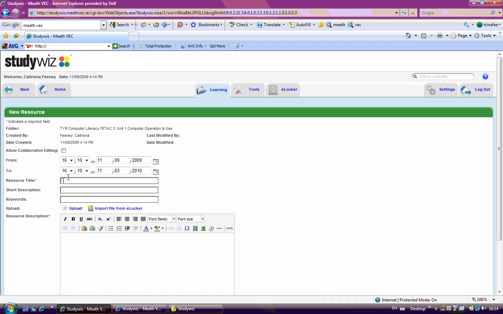Okay, I'm going to call it Unit 1, word search.